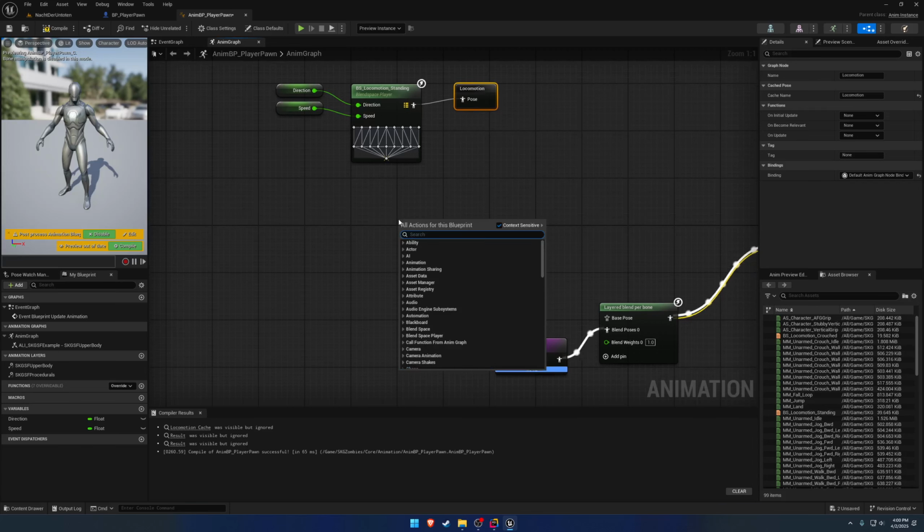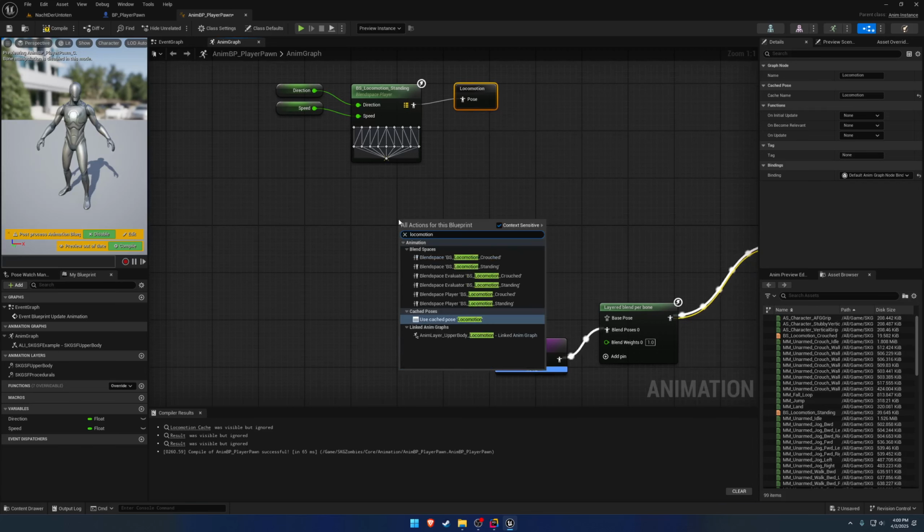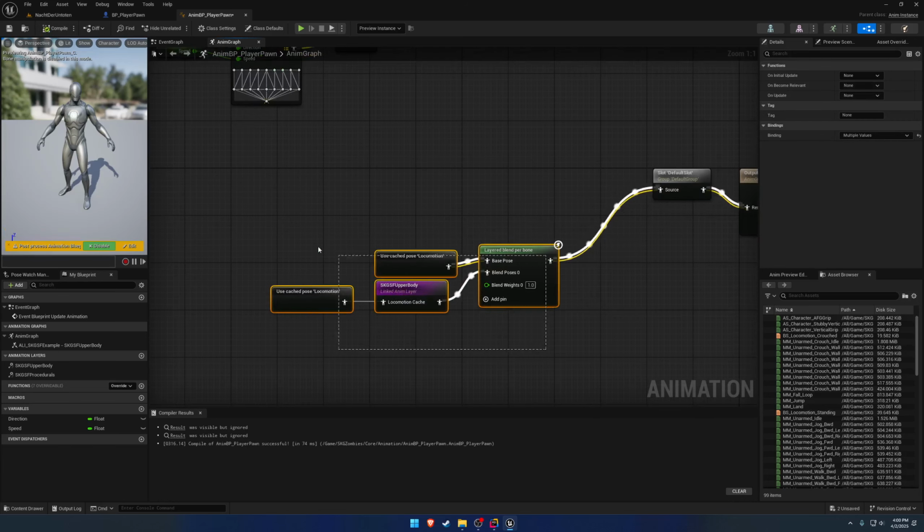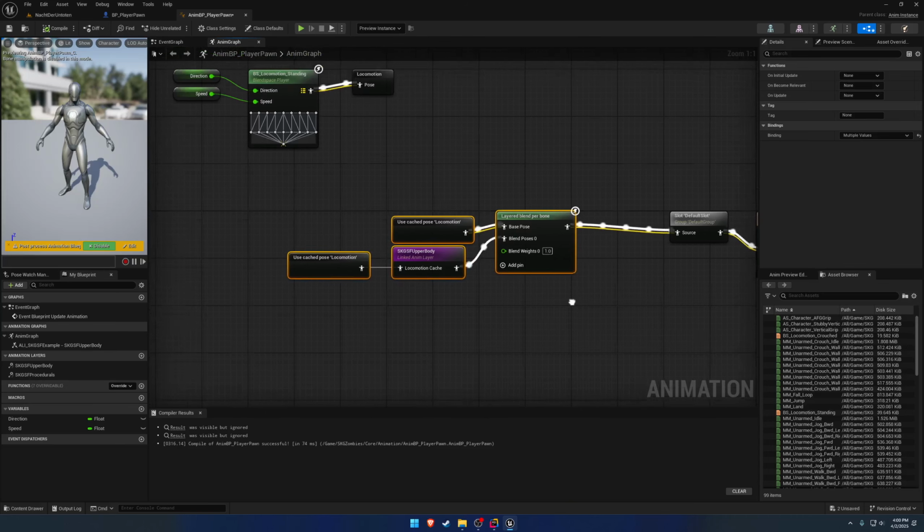From there, we can grab it. So searching for locomotion, we can use the cache pose locomotion and plug this into there, as well as have another one which we plug into here, which will get rid of that little warning. So we have that set up.